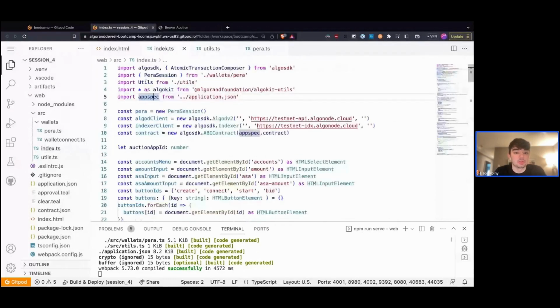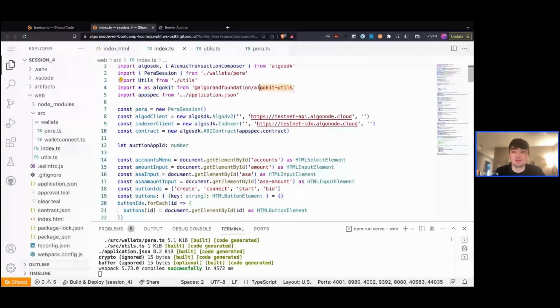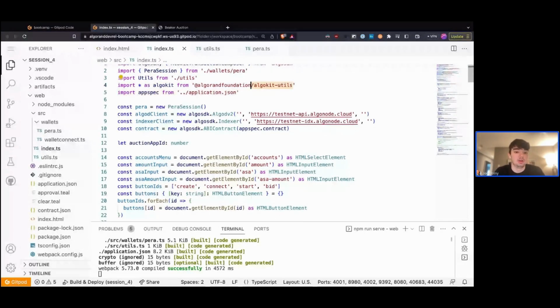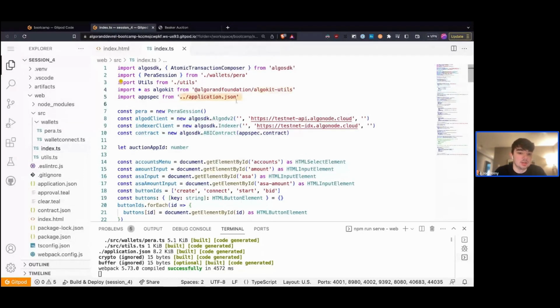we have imported those three core libraries, and then we have two additional imports. We have our AlgoKit import, so we're importing everything from AlgoKit under the AlgoKit namespace. And you'll notice that this library is called AlgoKit utils. As the name suggests, this basically provides some utilities that are helpful to developers when they're building with AlgoKit. And then finally, we have our import app spec from application JSON. So this is why in our TS config, we want to make sure we enable JSON imports. What we're basically doing here is importing our application JSON file.